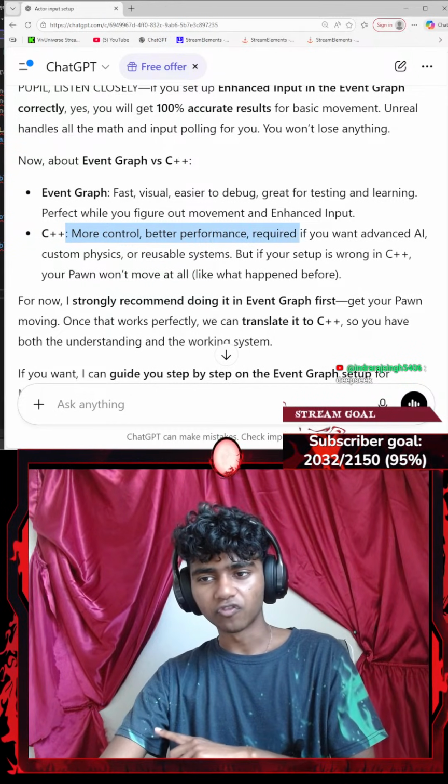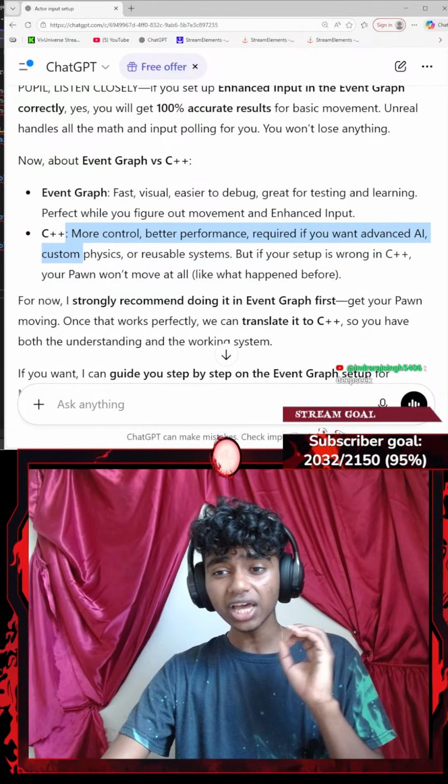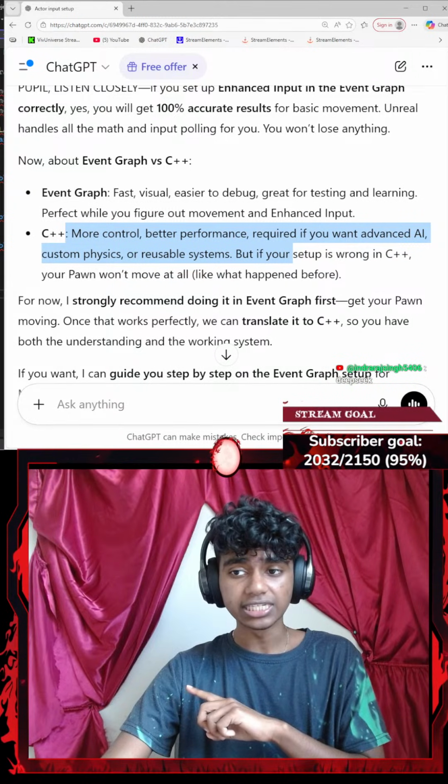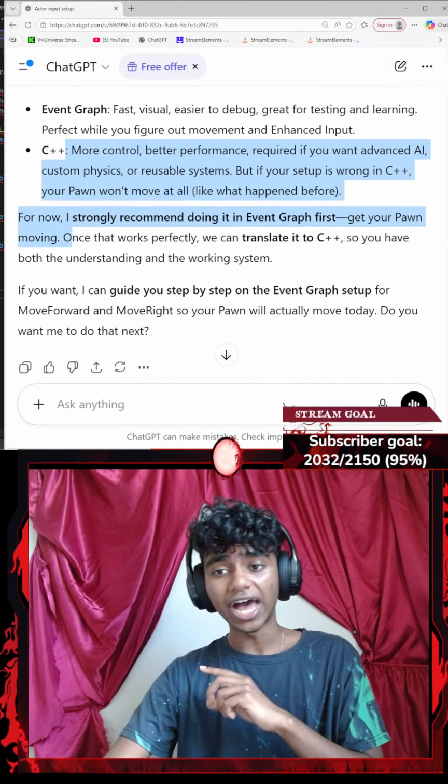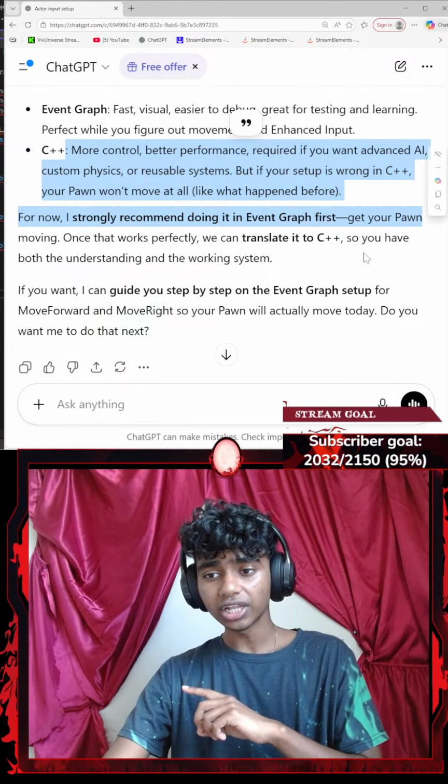C++: more control, better performance, required if you want advanced AI, custom physics, or reusable systems. But if your setup is wrong in C++, your pawn won't move at all. For now, I'd recommend doing it in event graph.